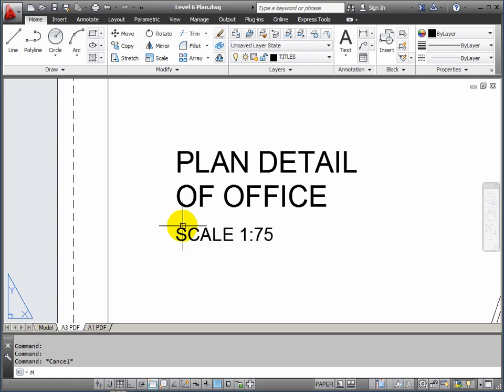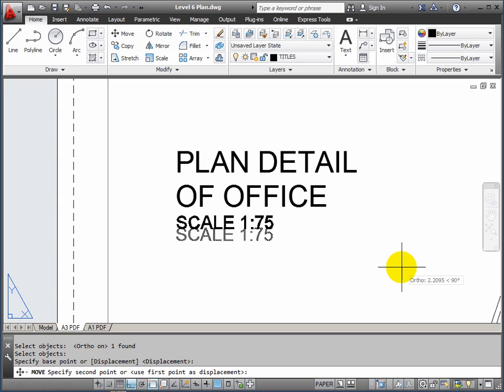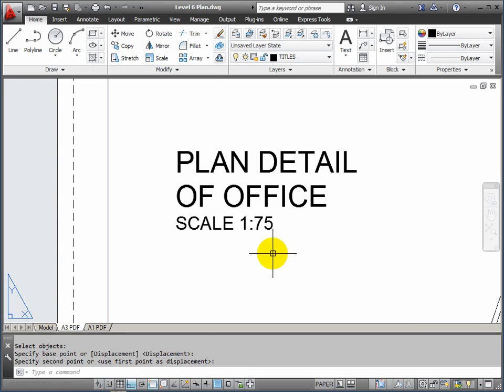There's a bit of a big gap there, so let's move that upwards. So M, return, put ortho on, pick the piece of text and return. I'm picking a base point clear of anything else. I don't want to accidentally pick anything. And just slide it up until you get a nicer spacing.